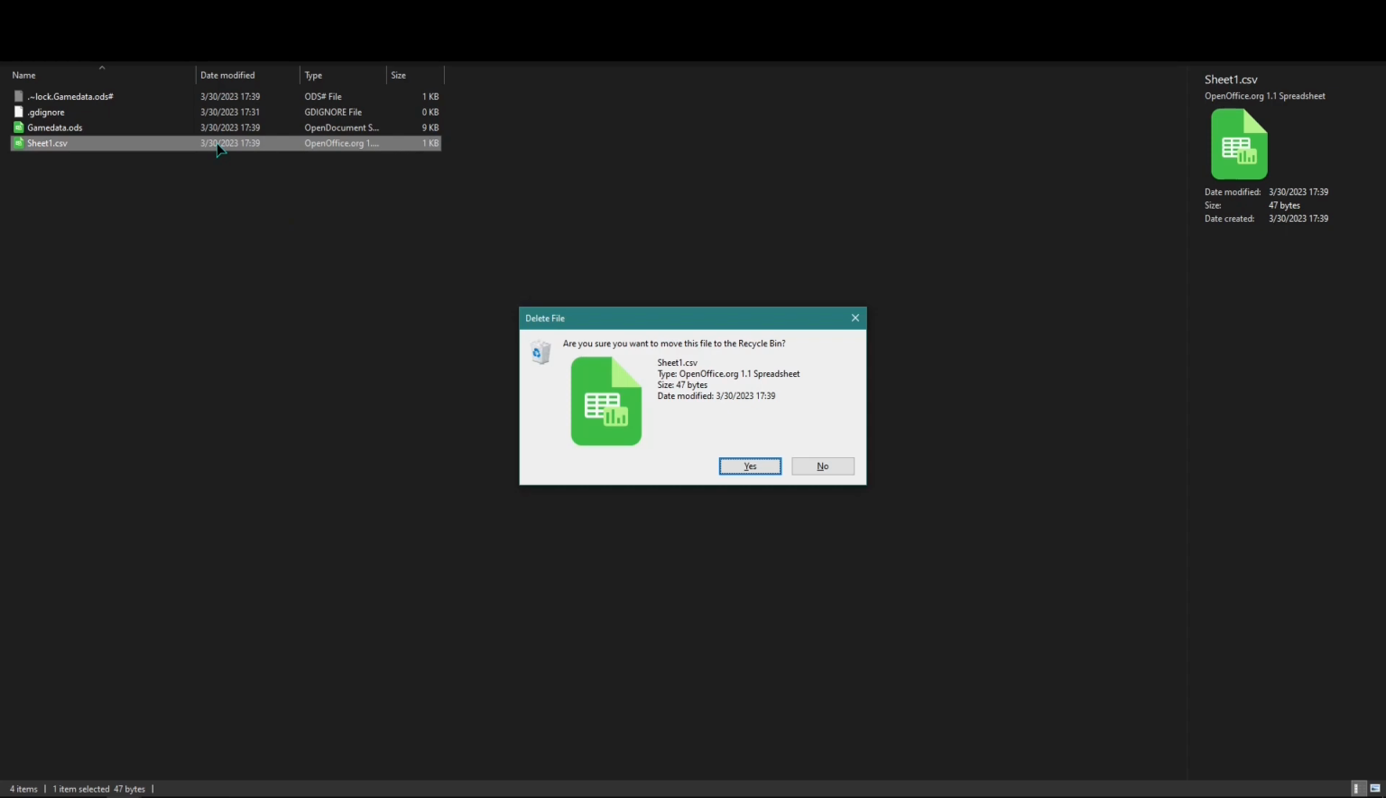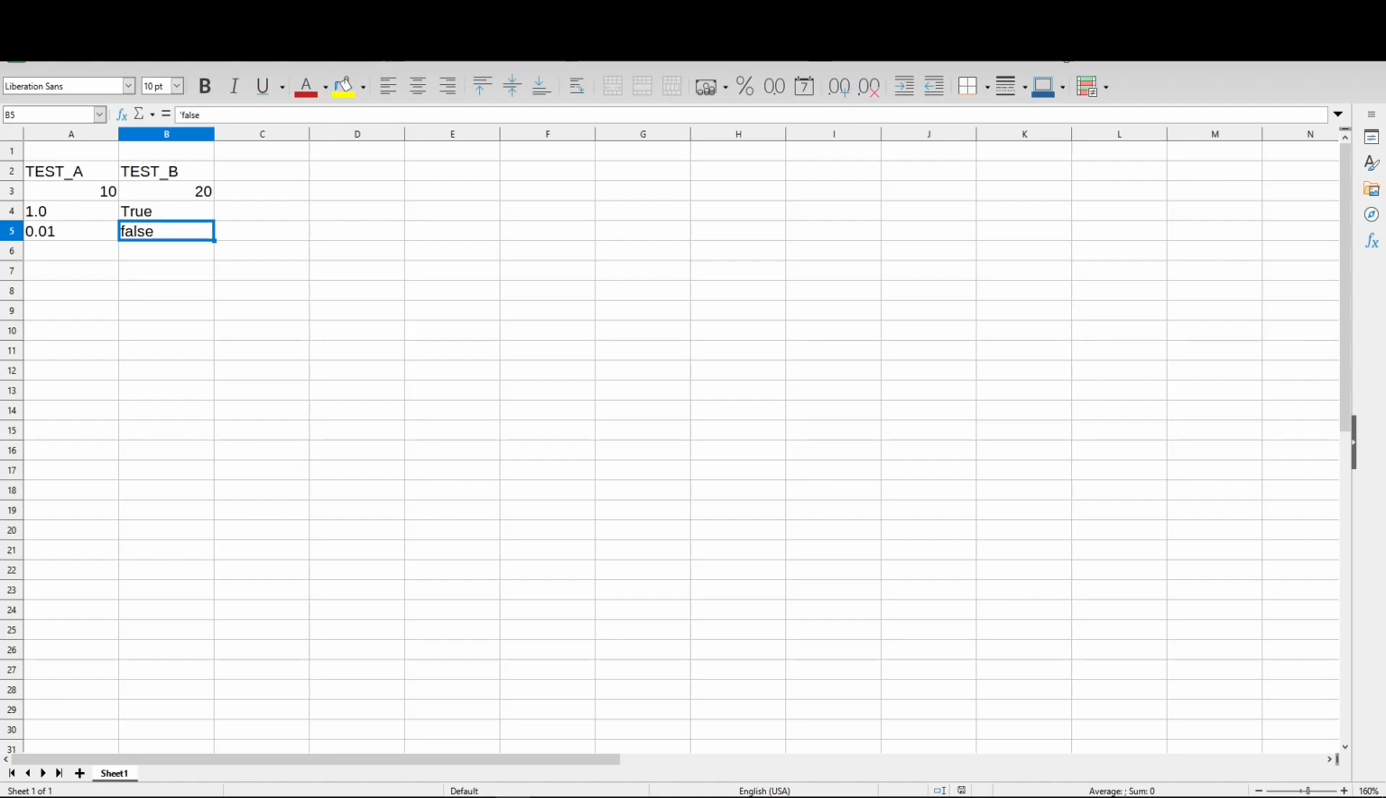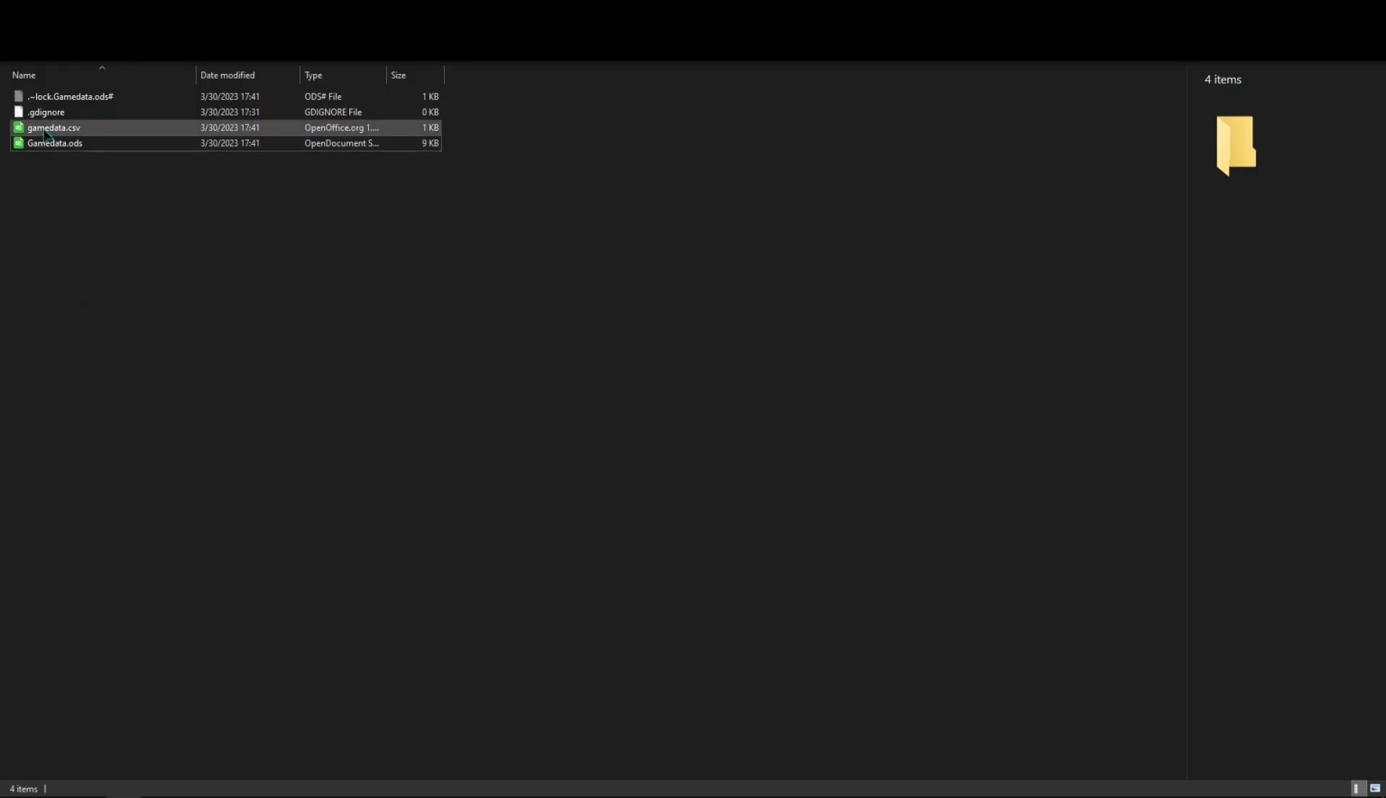Now I'm going to delete this sheet, go back here to our spreadsheet file, and rename the spreadsheet to something else like game data. Let's keep it generic. So now when we export this, if you go back here, we can see gamedata.csv. So this is working as it should now.